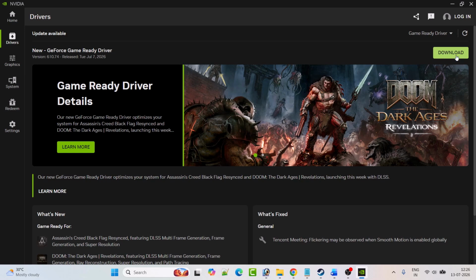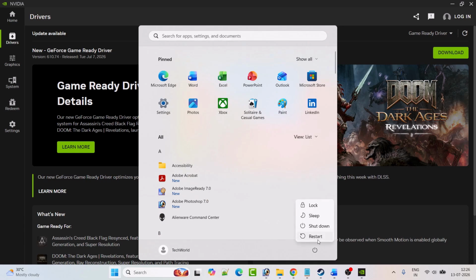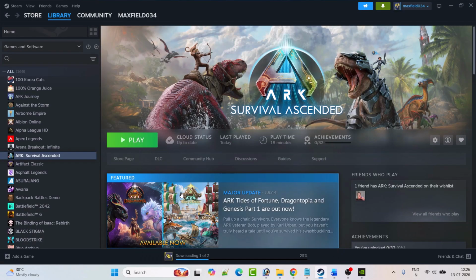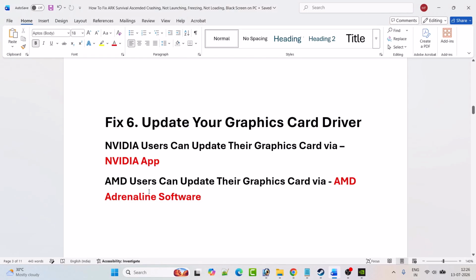So click on download and install it. And after updating your graphic card driver, just restart your PC. And once your PC restarts, then you can go ahead and launch the game and check. Similarly, AMD users open the AMD Adrenalin software and look for the graphic card driver update. And if there are any updates available, then download and install them. And then just restart your PC and then launch the game and check.